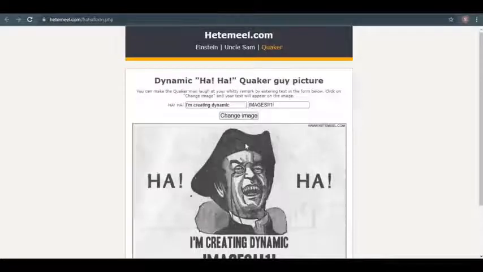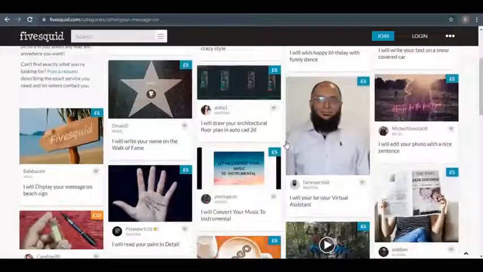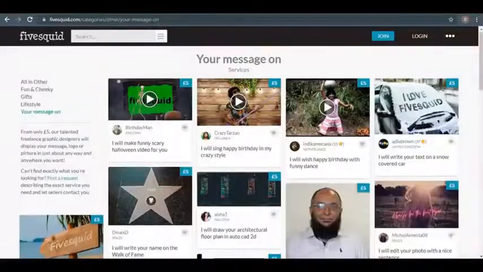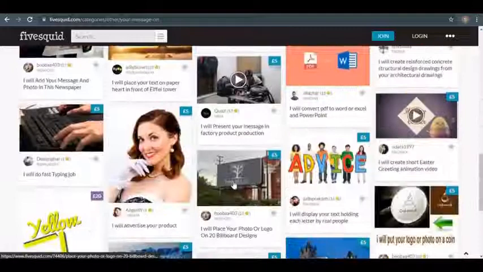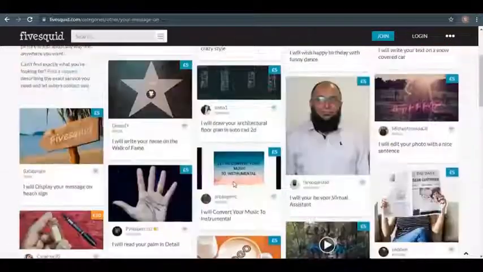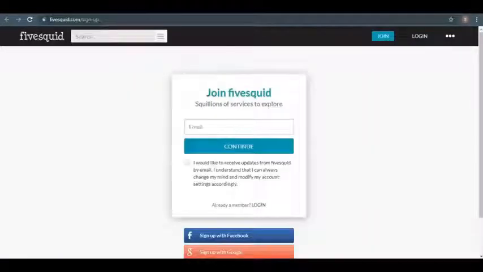And you could simply offer all the services on 5squid.com. Basically, under this category, your message on, there are plenty of sellers offering a variety of services in exchange for $5. So you're going to sign up for a free account by clicking on the join button on top, which will take you to this page. To sign up for free right now, simply enter your email address and press the continue button.